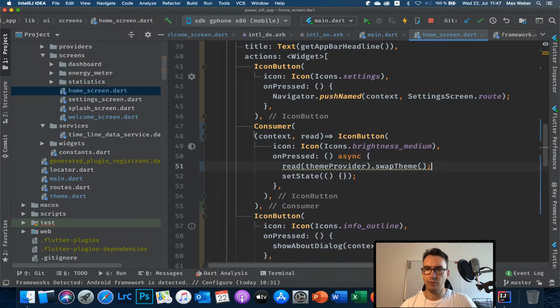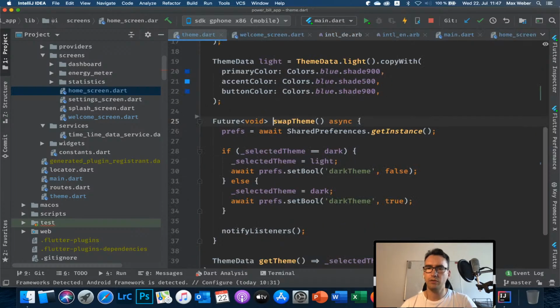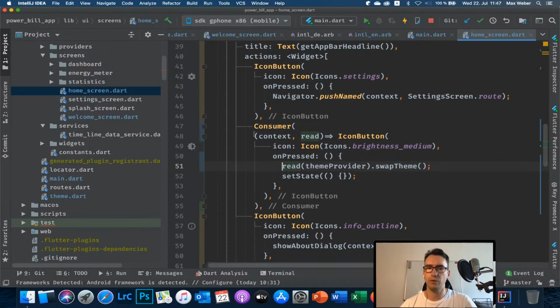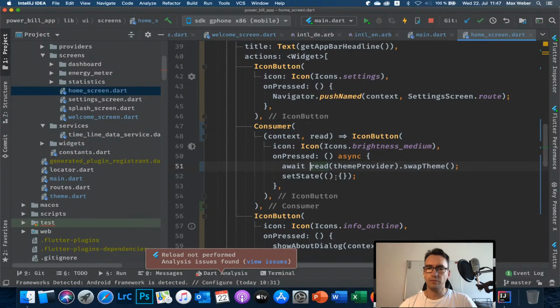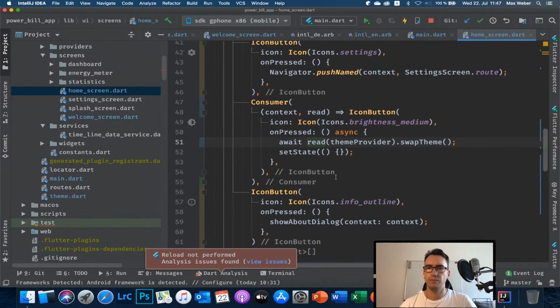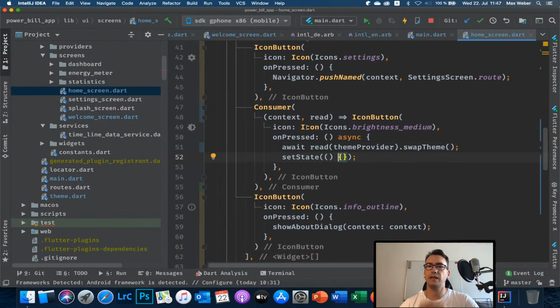And I think we don't have to wait. I think we are not asynchronous. Is it asynchronous? Swap theme? Yeah, it's a future, so we can wait here and make the whole thing asynchronous. So it is exactly the same.